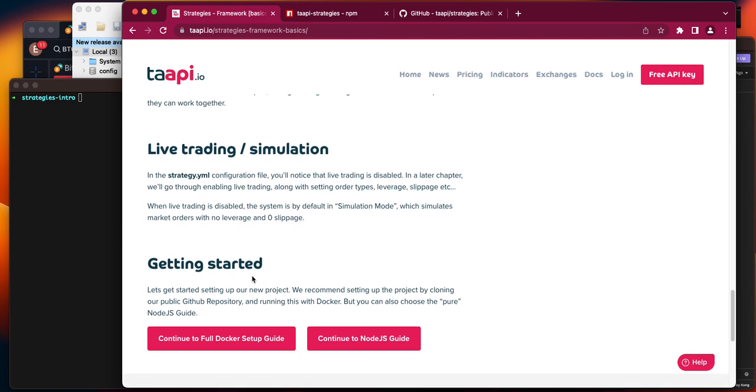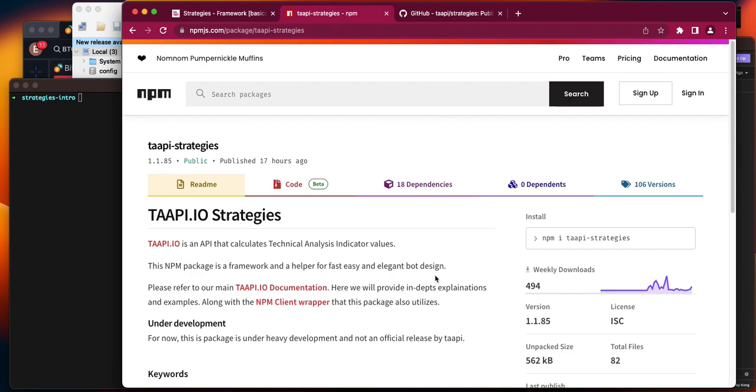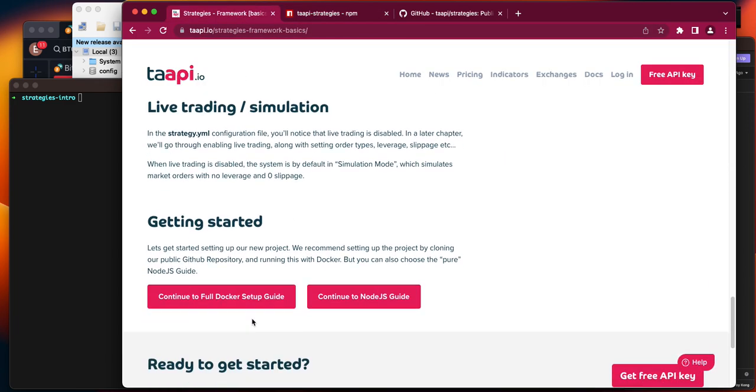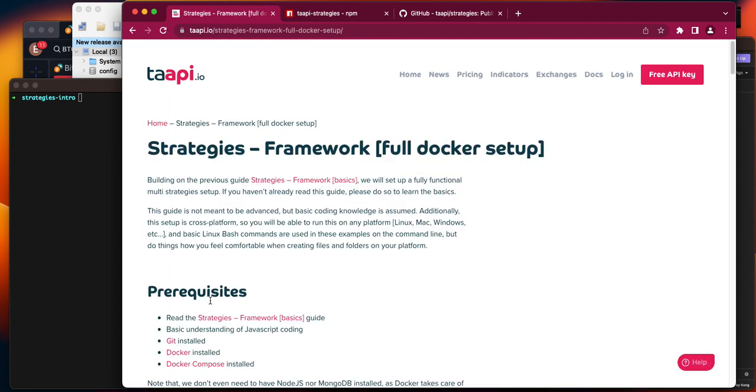But for now, let's get started with setting up our localhost environment. We're working on another guide, which is a manual setup where you can download the packages directly from the npm TAPI strategies package. But let's go ahead and continue to the Docker full setup.